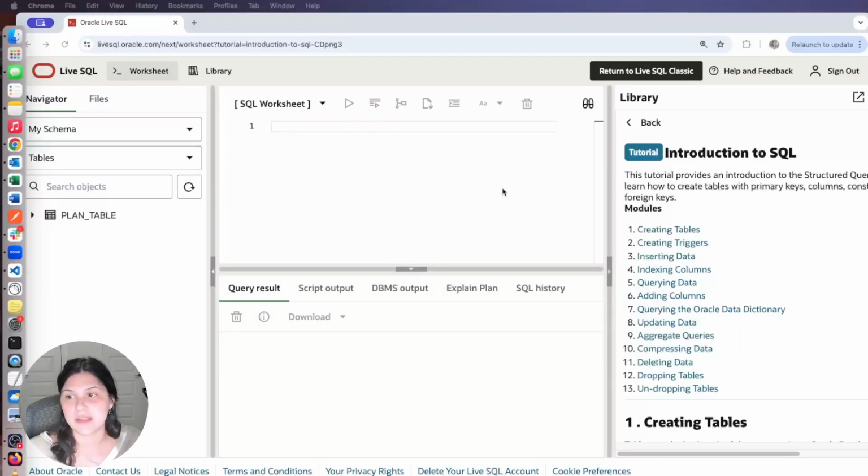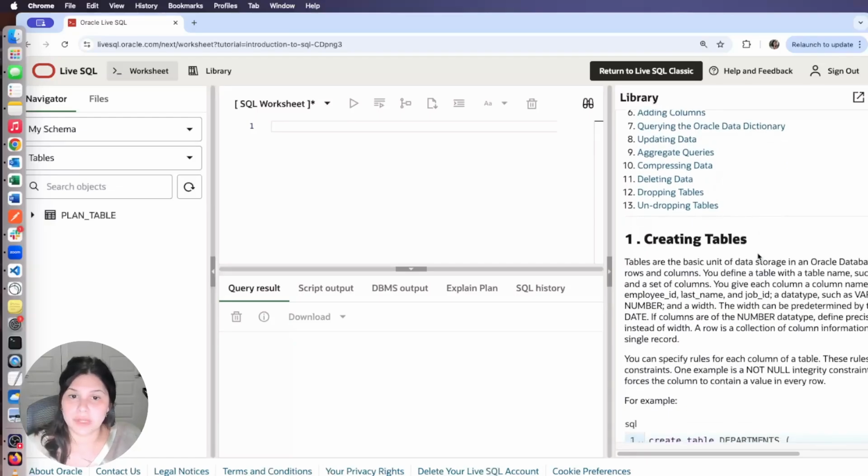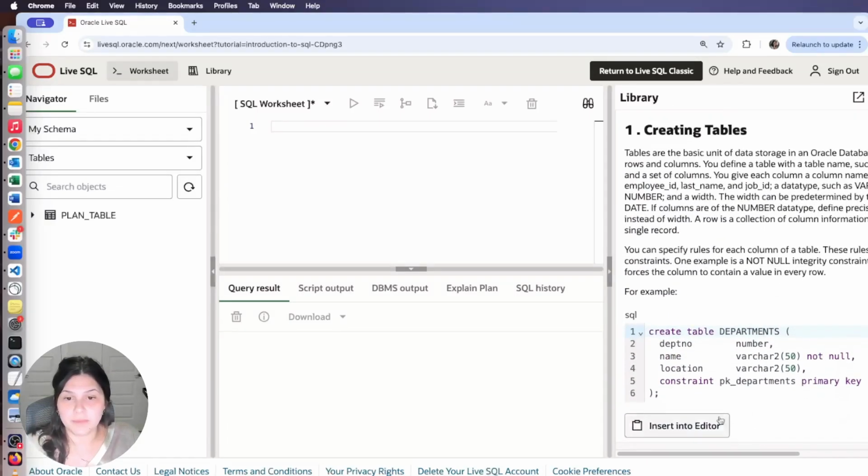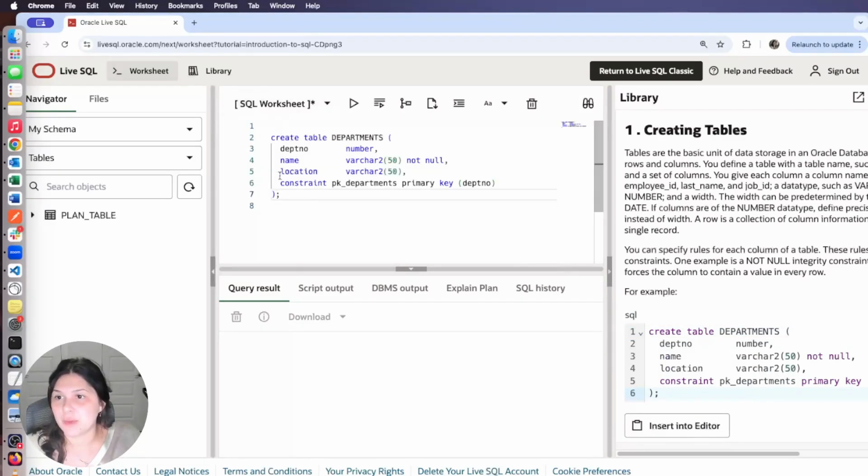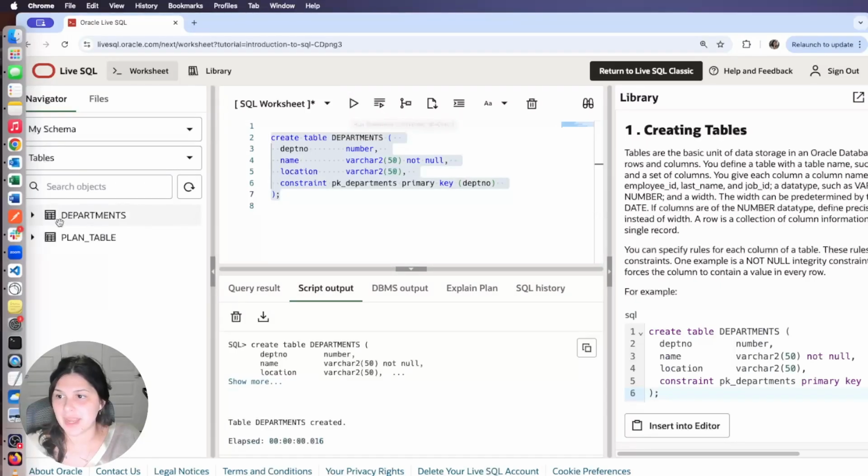Whenever you get signed in, you'll see here my schema. This is a schema specifically meant for me and all the tables and database objects that I create. Now let's dive into that tutorial. So for our tutorial, I'm going to start with step 1, which is creating tables. I'm going to scroll down here, step 1, and there's this button, Insert into Editor, where you can easily insert this query here into your worksheet editor to the left of your library panel. Now that we have this query here, I'm going to press Run, and looky here, my partners table was created.